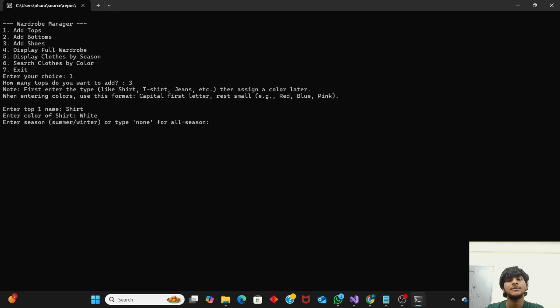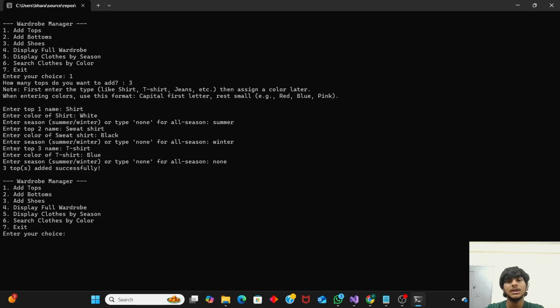Here we have to assign a season for this cloth. This is a white shirt. I want to assign summer season for this white shirt. So I will enter summer and I will repeat the same process. I have entered three tops. One is white shirt and I have assigned summer season. One is black sweatshirt. I have assigned winter season. And the other is blue t-shirt, and I haven't assigned a season to that blue t-shirt.